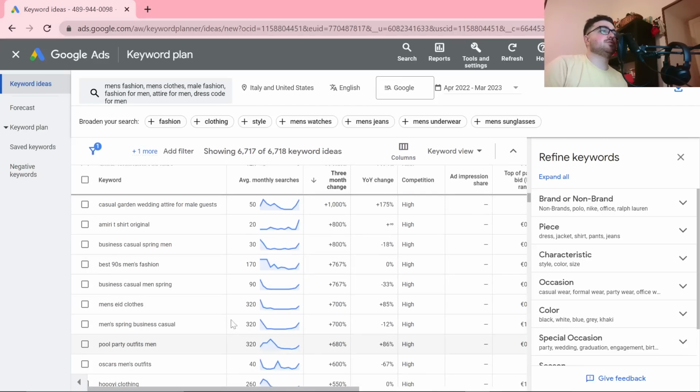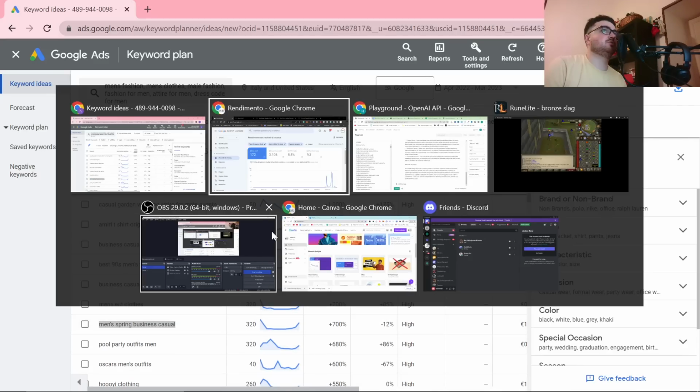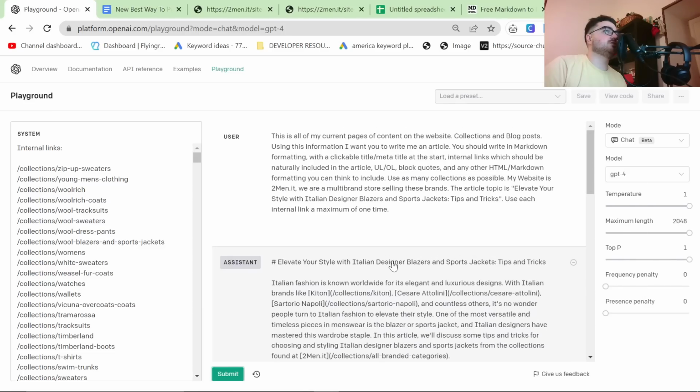So what I like to do is look for a keyword like men's spring business casual, and you can very easily stick something like that into this method, and ChatGPT will read your collections and it will create a tailored, bespoke, mind the pun, article for you that is exactly what you are looking for.